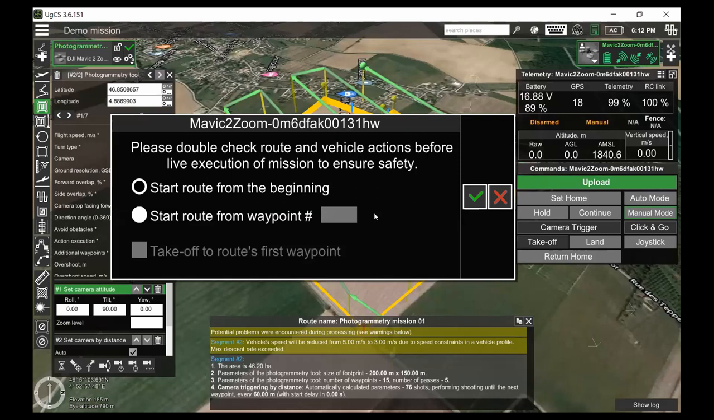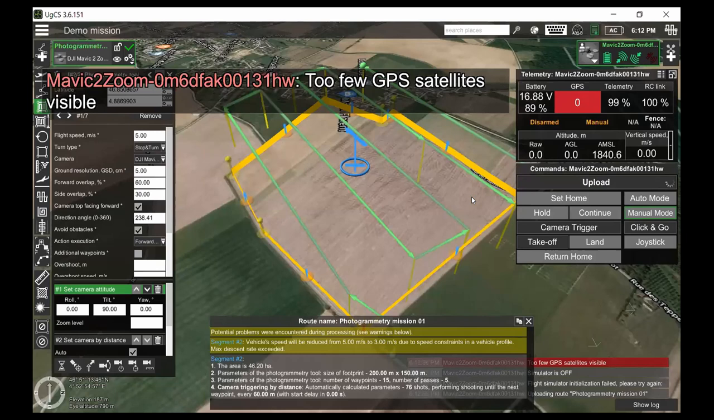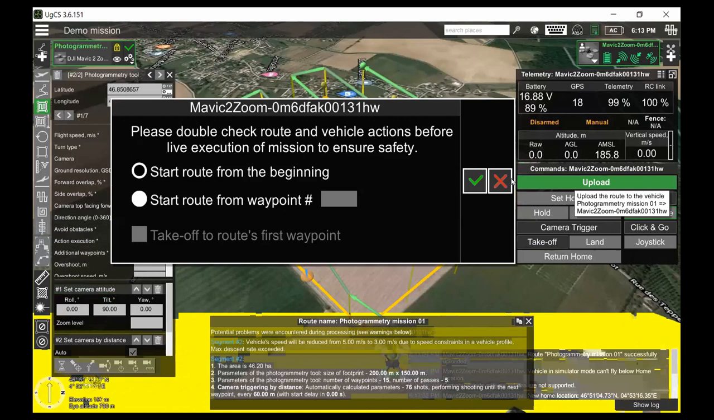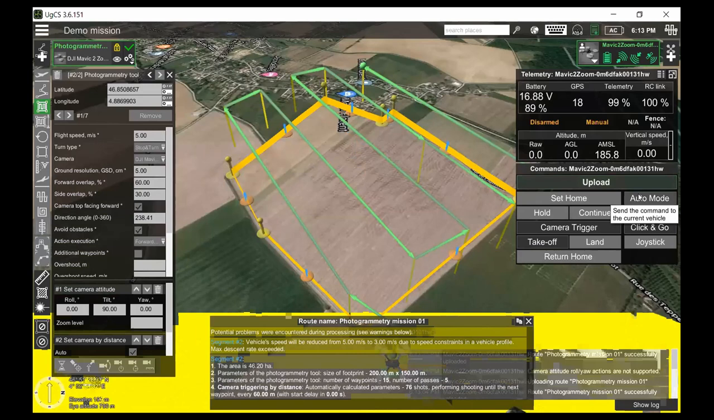start the route from the beginning. My simulator says it has too few GPS satellites. That's not a problem. Let's upload it again. Upload it. Switch it to auto mode.